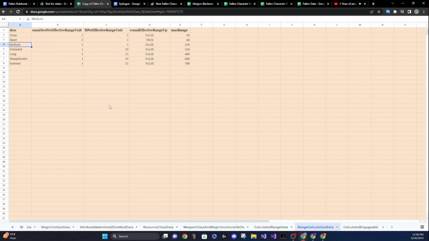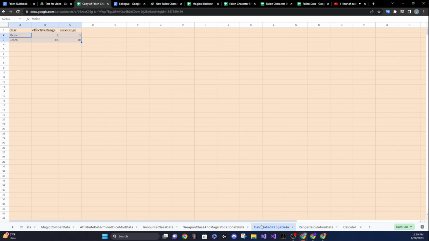So I know a light crossbow would have extended range. Every 1 die you roll, you get 10 feet of effective range, and the maximum is 320. You're allowed to shoot beyond your effective range, but then the narrator deducts some dice for you. So you've got calculated range.